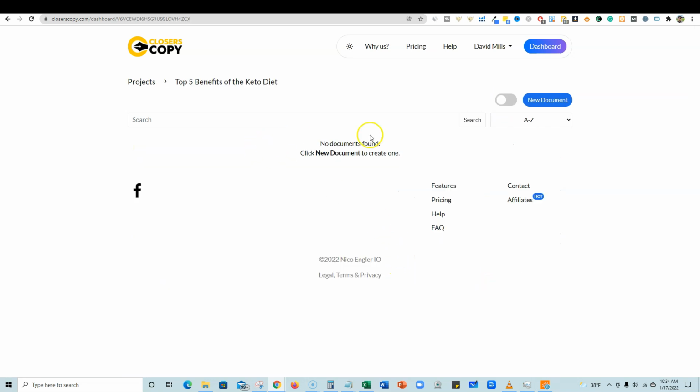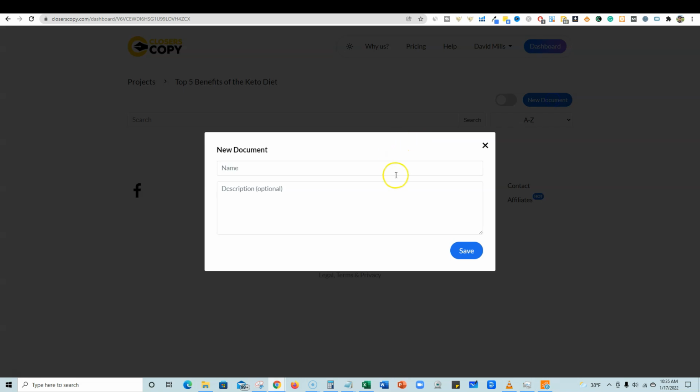So once you have your project opened, now you can do multiple different documents inside of here. Like, what if you need to do a sales page? What if you need to write an article on this? What if you need to make a video? All kinds of stuff. We're going to go over here and just click new document.